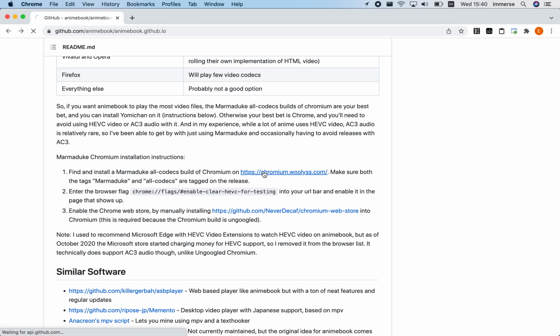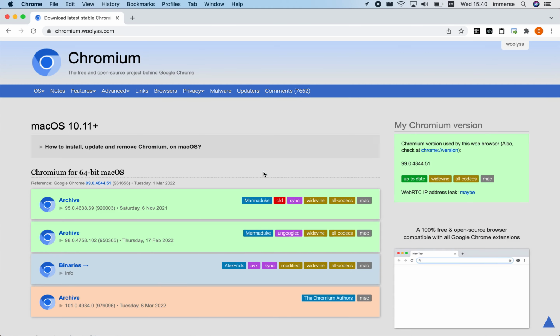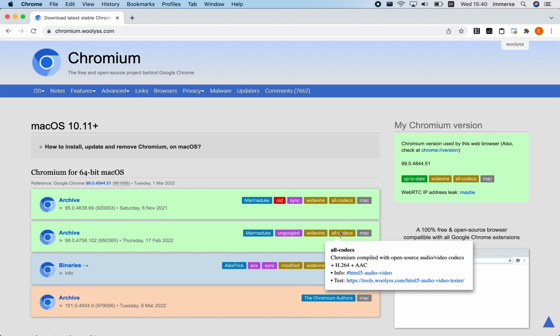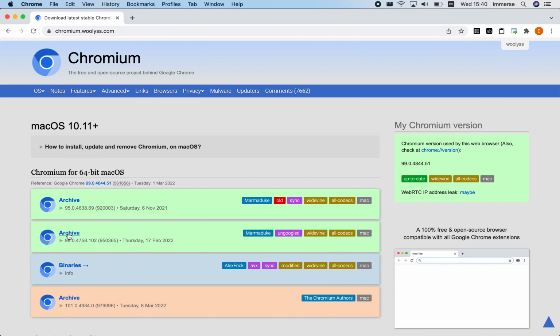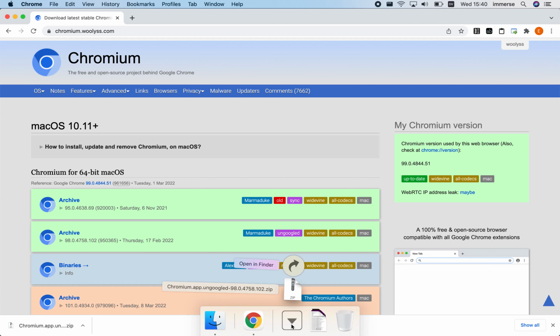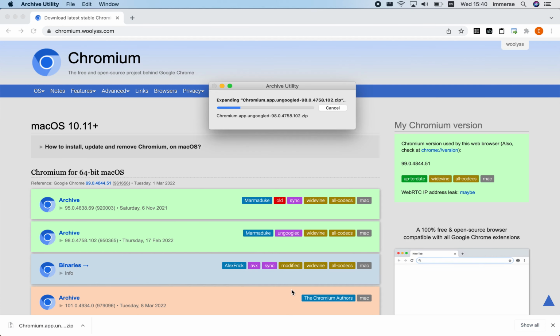So hit the link, and you'll find that the second one down is the one that you're looking for. It's the one that says Marmaduke, Ungoogled, and all codecs. So hit the archive, and that should start downloading for you. Then if you come down to your downloads folder and unzip it.